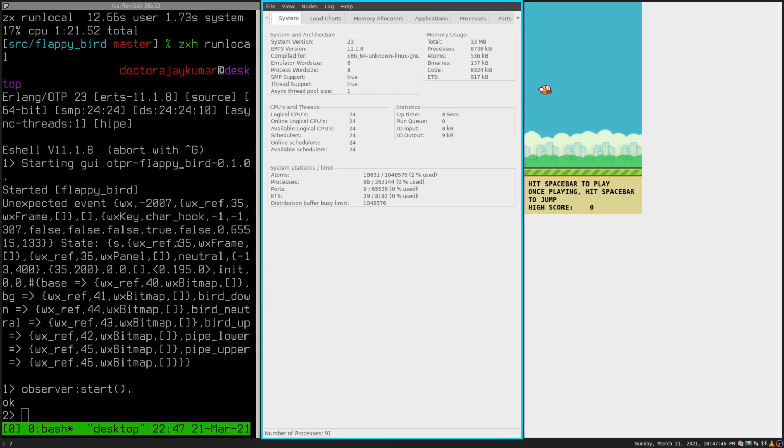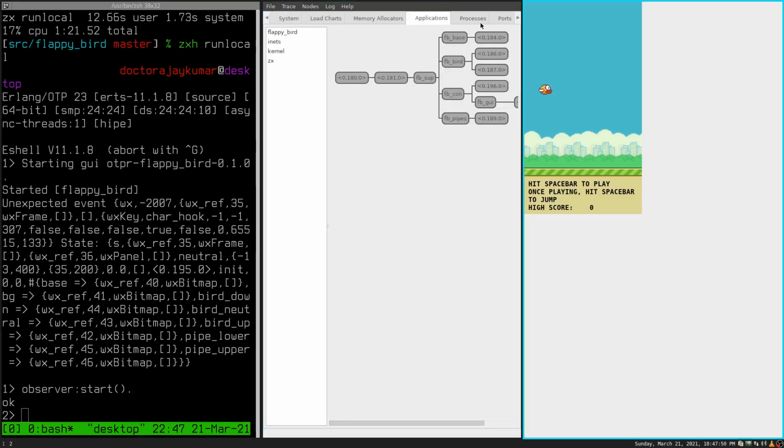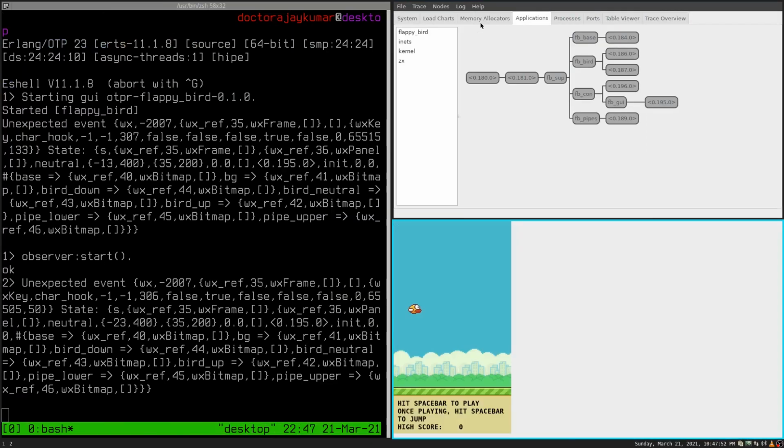Okay. ZX run local also pops open a shell. I'm assuming most of you are coming from a language like Java or Python or whatever, one of the object-oriented languages. This application is called Observer, and under the Applications tab under Flappy Bird, it has the process tree of my program.